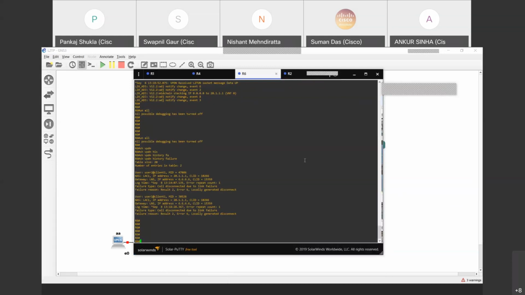Now let's discuss some troubleshooting steps, or some scenarios, like most tunnel scenarios. One will be the tunnel flapping between the LAC and LNS, L2TP tunnel flapping. There could be multiple reasons for that.